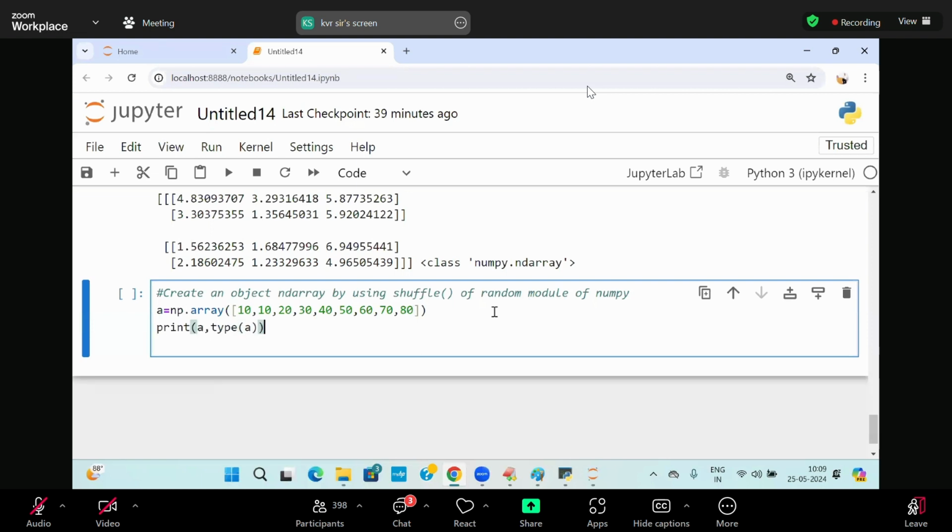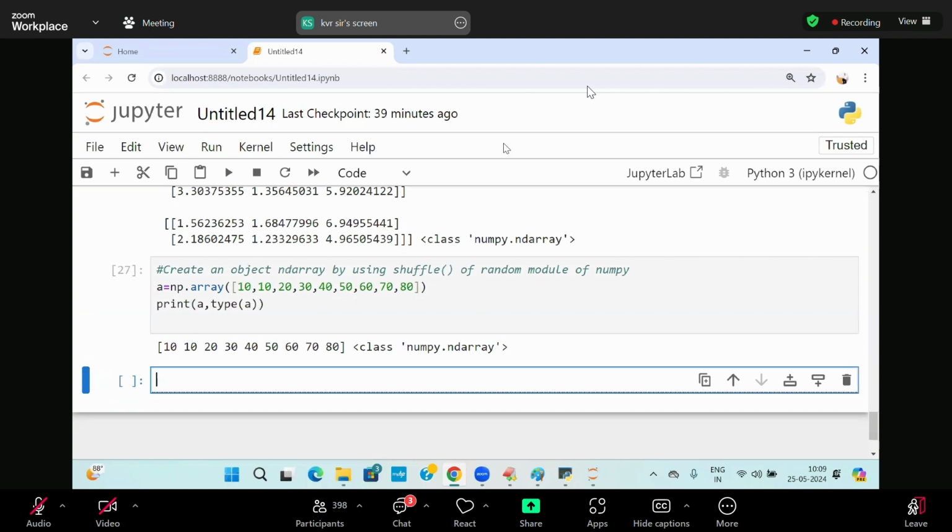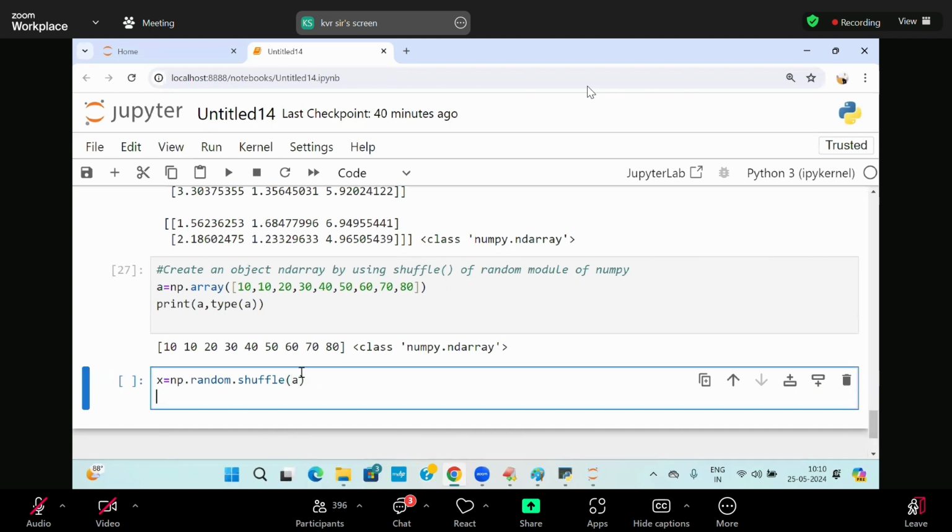Type of A. Done. Now I want to rearrange these elements. How do you rearrange these elements? np.random.shuffle of A. Don't think that the A elements are shuffled and placed somewhere else, in X.